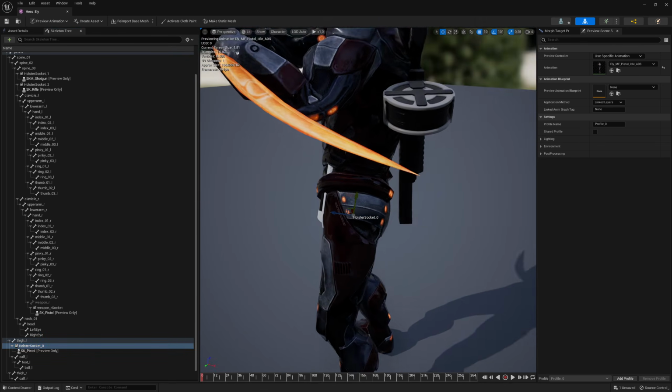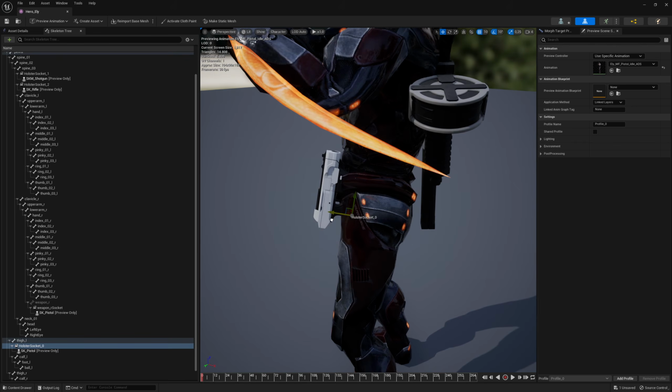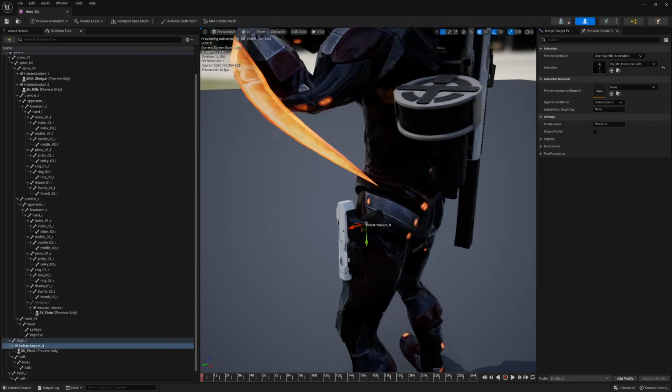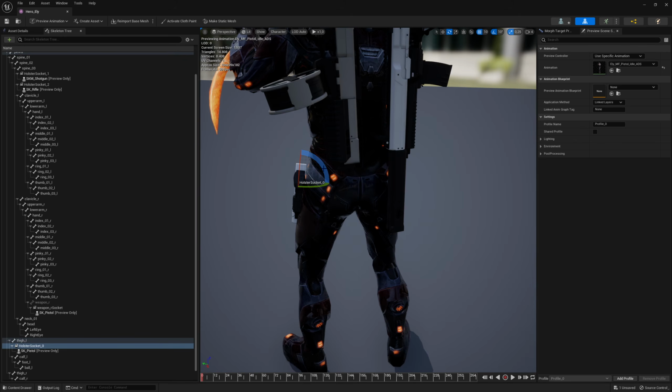Okay, and we want to align that over here again. So let's rotate it a little bit. And the other way around. So let's just stick it to the hip over here. And maybe rotate it a little bit. There we go.